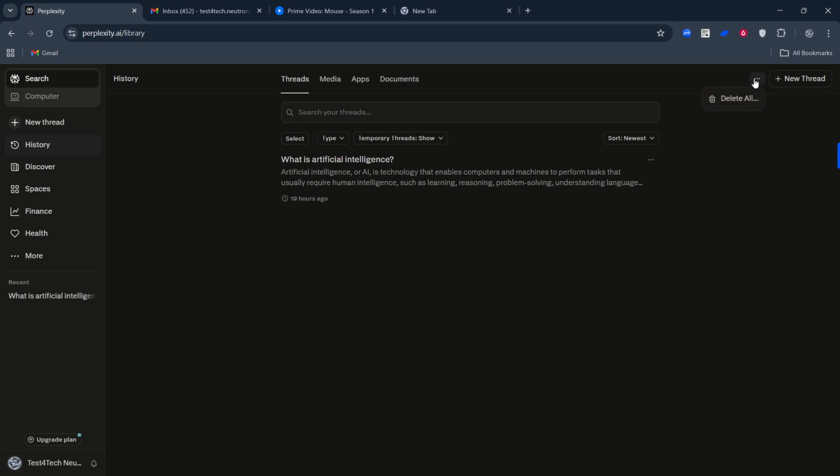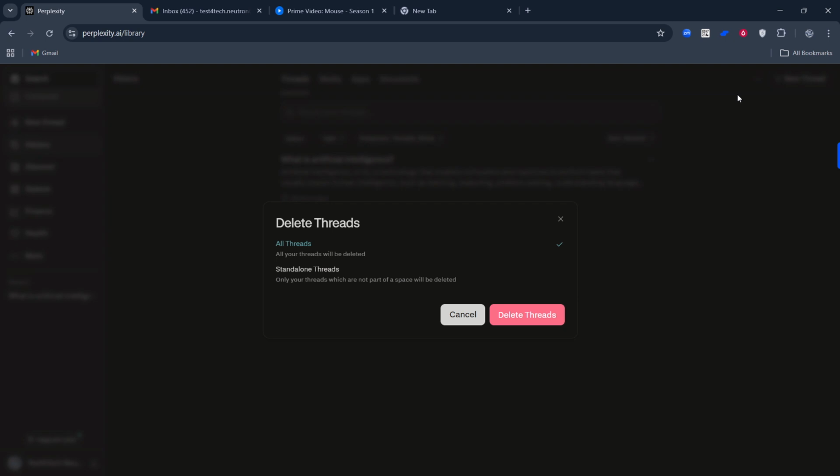At the top of the history view, click the three dots, often shown as an ellipsis. This menu is your shortcut to bulk actions and additional options that aren't always visible at first glance. It's designed to help you manage your data without having to open each conversation individually.